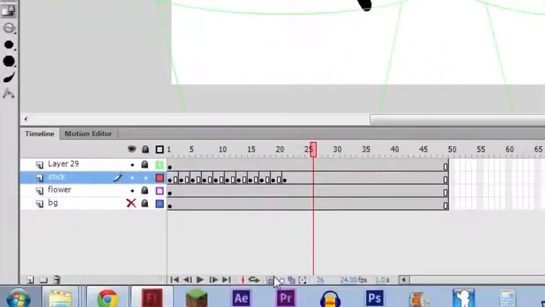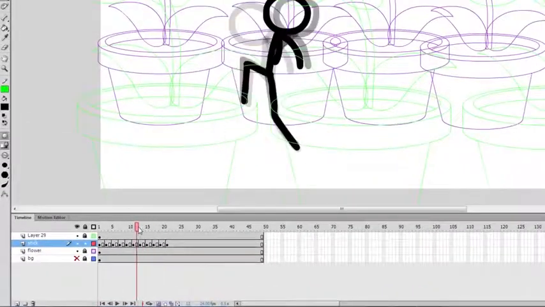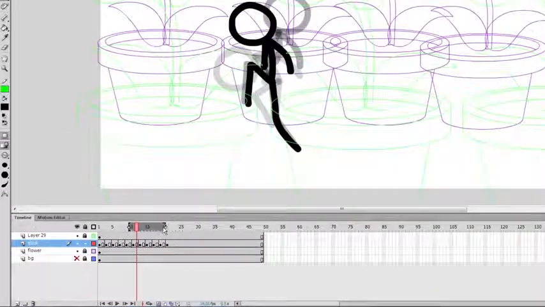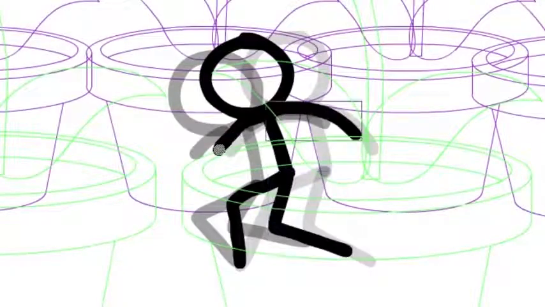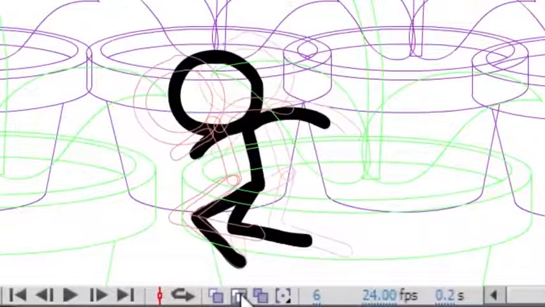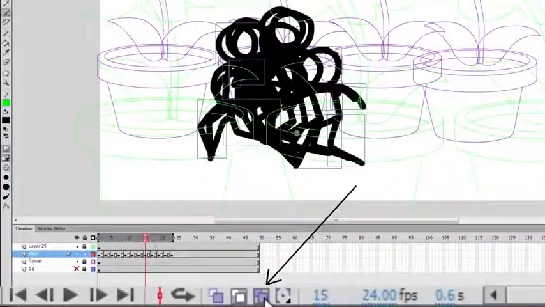Turning on onion skin here will allow you to see previous and next frames as ghost images, specified by these two brackets. This is a very good tool for making in-betweens. You can view your onion skin as outlines, or you can click this in order to edit multiple frames simultaneously.